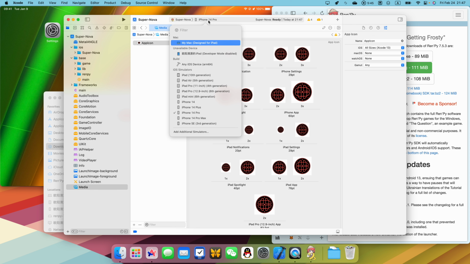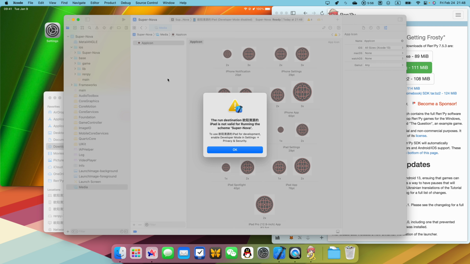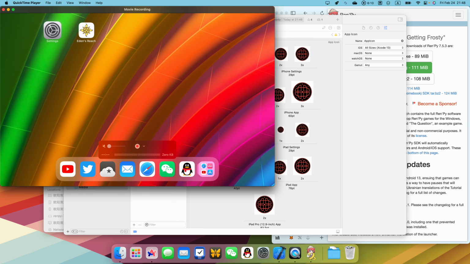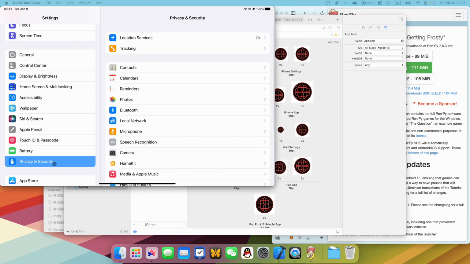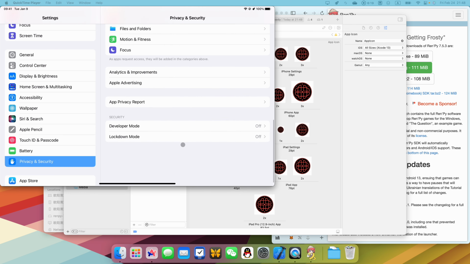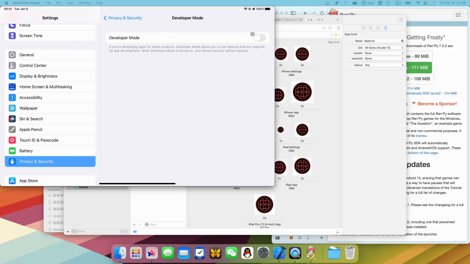Now, select your device at the top. If you don't see your device, ensure that it's connected to your computer and that you've granted access. If you haven't enabled developer mode, you'll receive an error message. Follow the instructions to enable developer mode. Go to Settings, Privacy and Security. Then scroll down to Developer Mode, toggle the switch to On, and tap the Restart button.